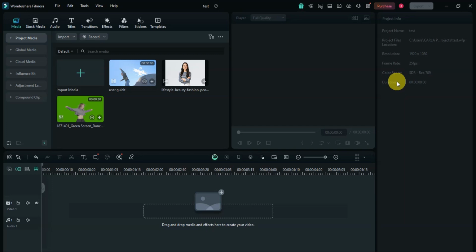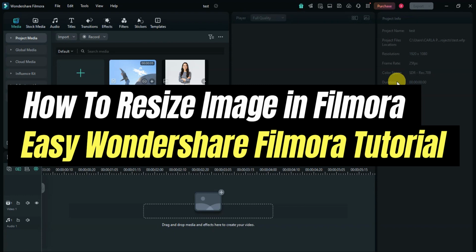In today's video, we'll learn how to resize an image in Filmora, change framing easily. Easy Wondershare Filmora tutorial.